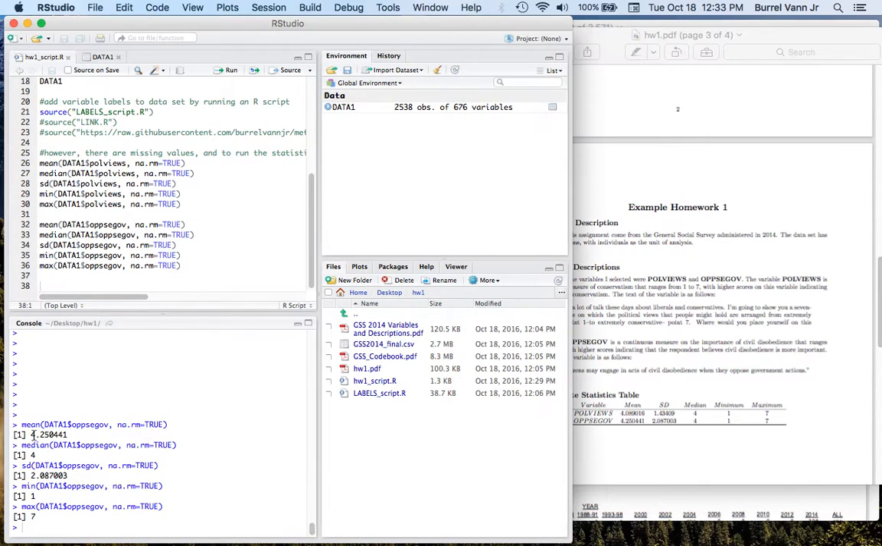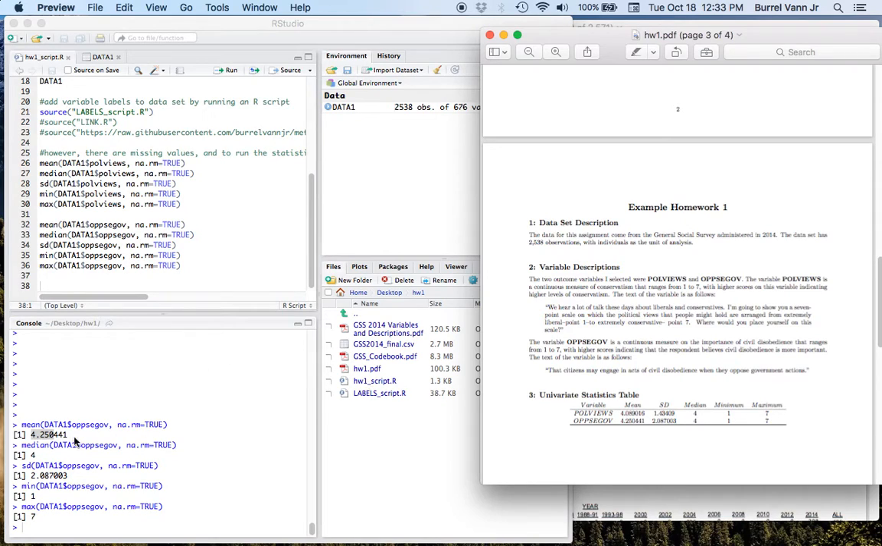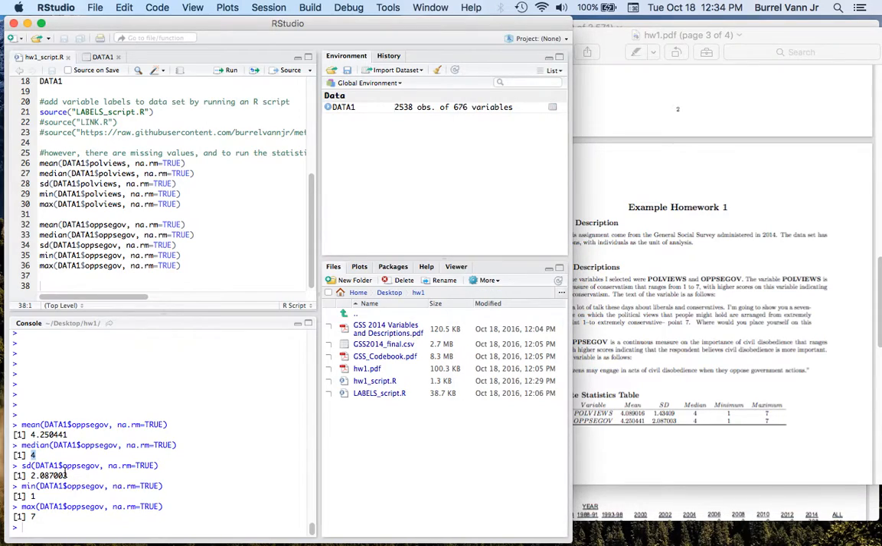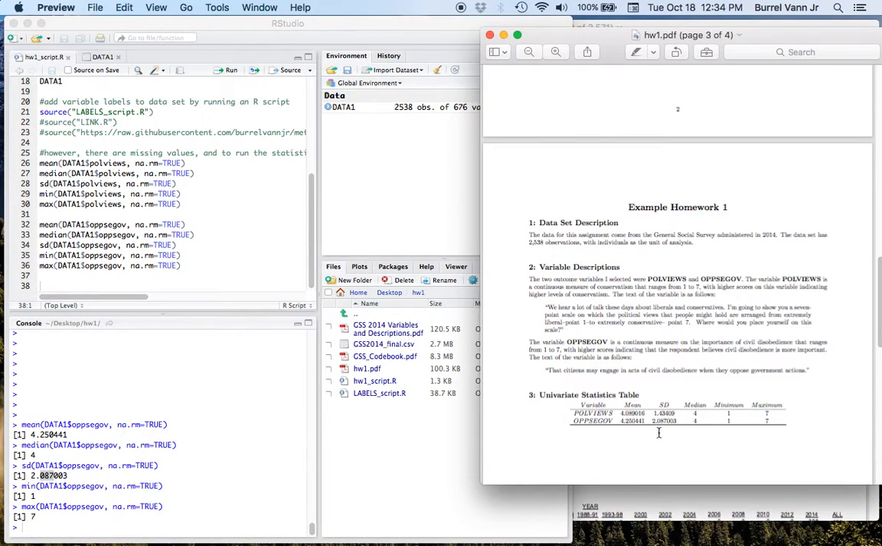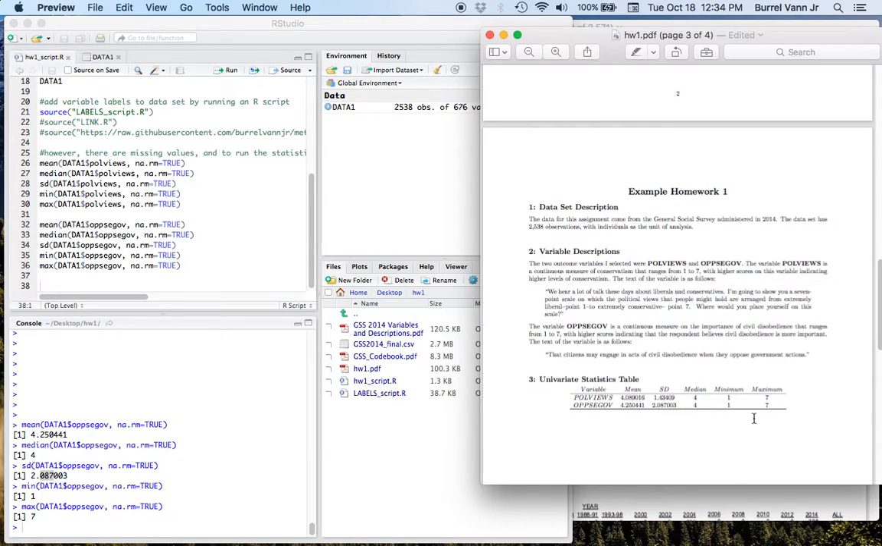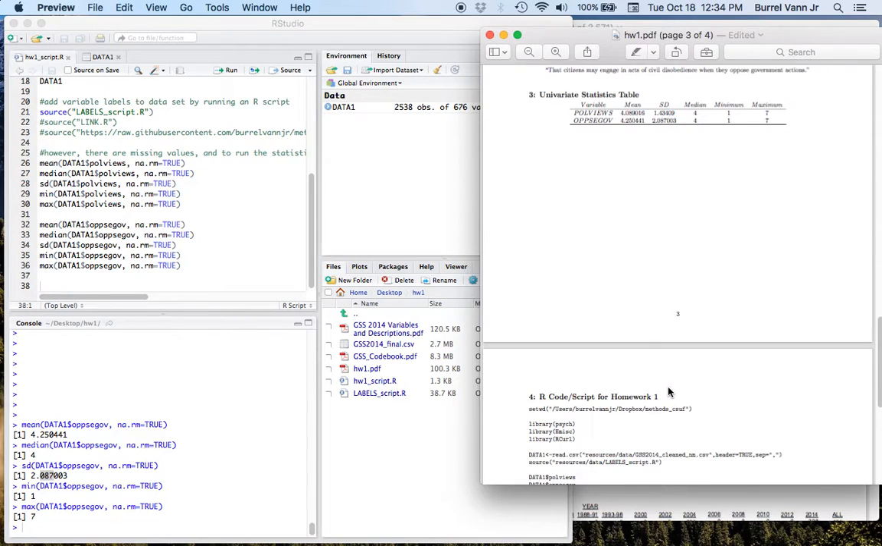Same thing for opposed gov. Mean is 4.25. Median is 4. 2.087 is the standard deviation there. And then min 1, max 7. So you copy and paste those values into a table. Create the table in Excel or create a table in your Word document, because you can do that.